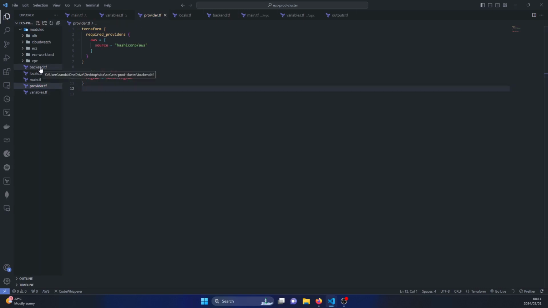I'll do the backend probably a bit later. Yeah, we'll set up the backend in the next one. And then we'll tackle the VPC as well.